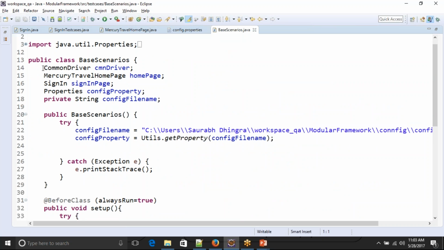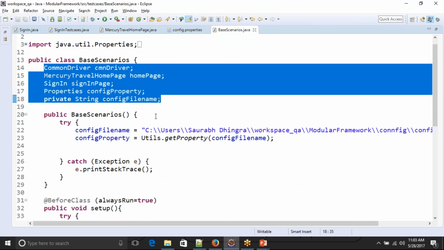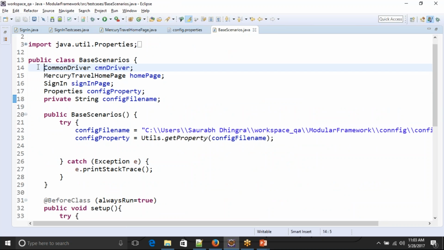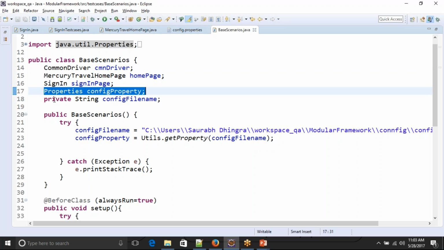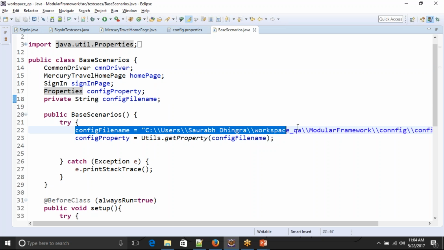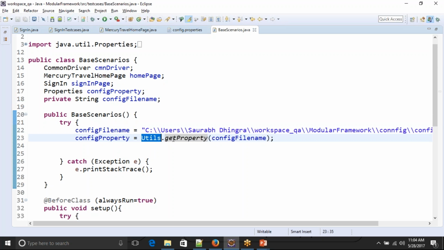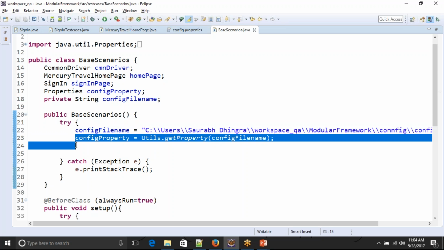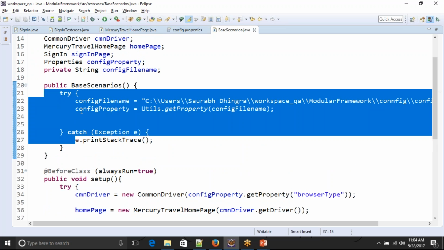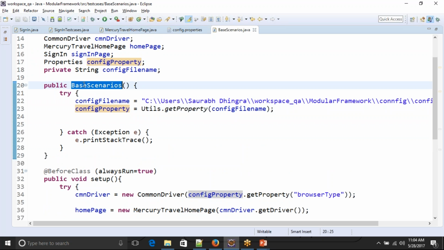Okay, so in my base scenario, first of all I'm defining all the variables which I need in this particular test case. Like I'm going to use common driver, I'm going to use homepage of Mercury, sign in page, then to read from properties file I need this properties, and then the config file name, like where is your config file. Okay, so config file I have defined here. Then I have written one method in my utility class which is get property, so I'll tell you about this. For now just skip it. So this I'm doing in my constructor, like reading from the property file I'm doing in my constructor.